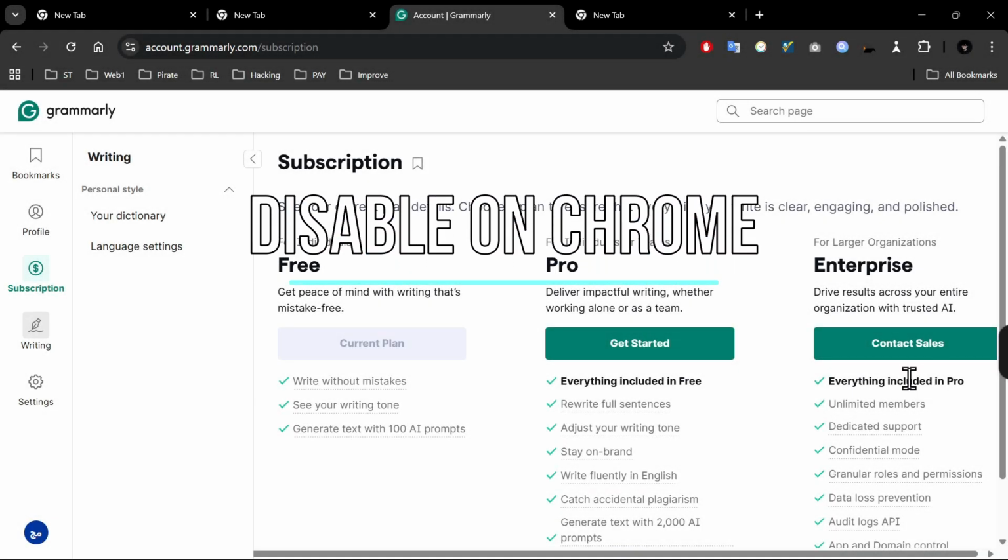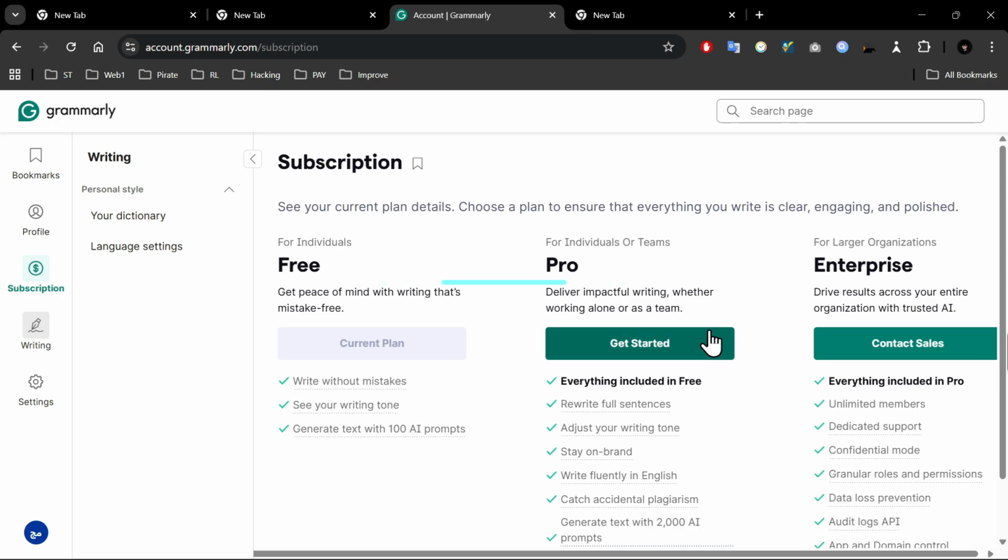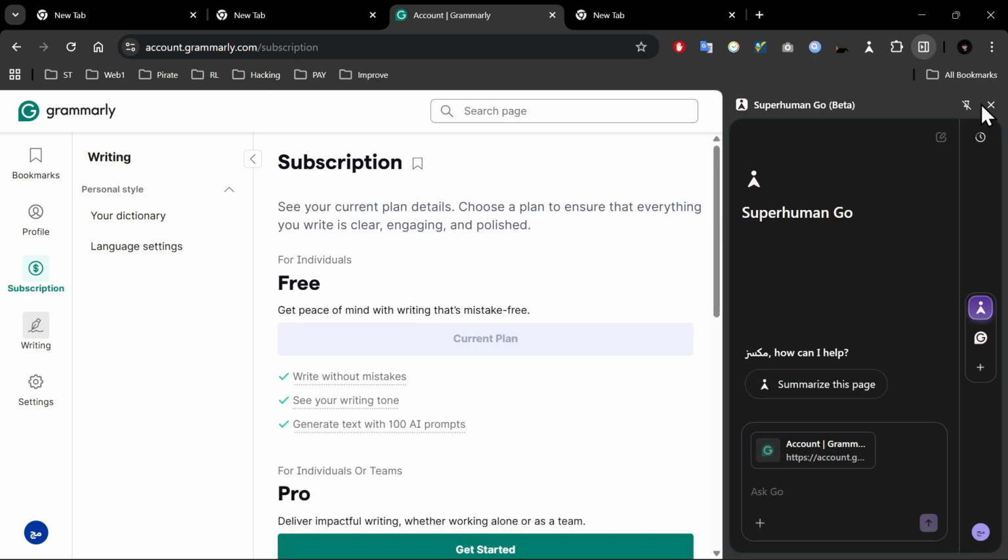Welcome, today we're going to show you how to disable Superhuman Go extension on Chrome. If you have this extension and you want to disable it by just clicking on here or any other place from here, it won't actually be disabled.